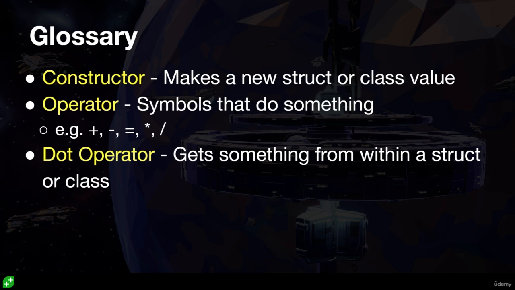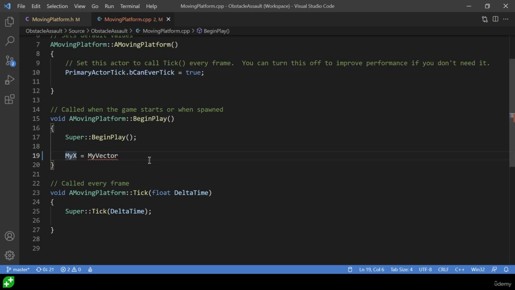It is an operator that gets something from within a struct or class. So we want to get the X from within MyVector. So we use a dot operator. We do .X. Now we don't use a space here between MyVector and the X. We just leave these run together like so. That's how we typically leave things, even though it isn't necessarily an error to put spaces in. So MyVector.X should get the X value of the vector and put it into the MyX float. So we put a semicolon at the end of the line there.